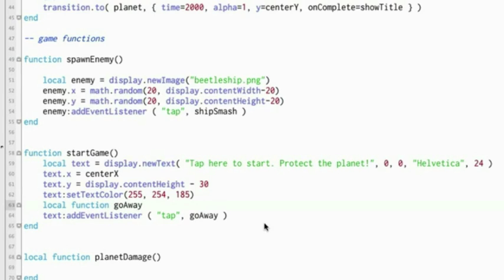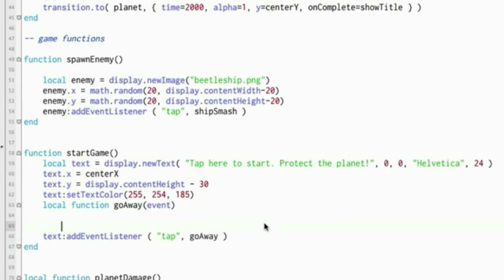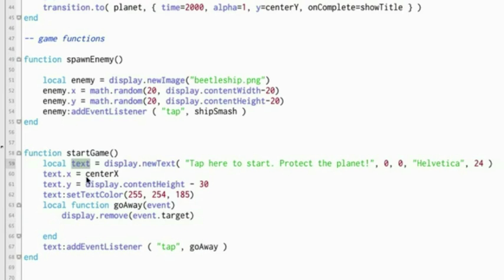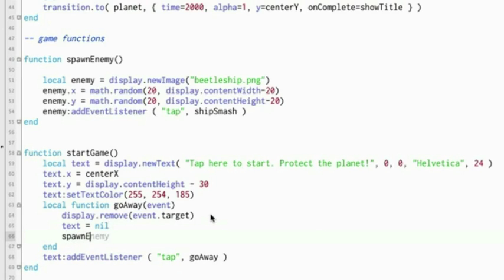And like all event listeners, when it happens, it'll pass in an event record. So we're going to make that text go away just like this. Display remove event.target. And then the other thing we're going to do is, because we created this text variable here, we're going to go ahead and set it to nil just to make sure that it's done and we don't ever want to see it again. And there's some more things we're going to need to do, but at this point, let's just say we call spawn enemy.